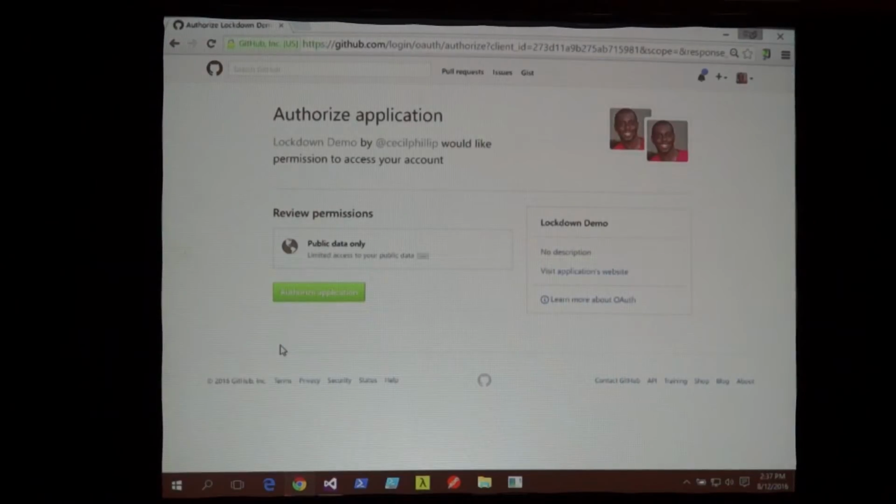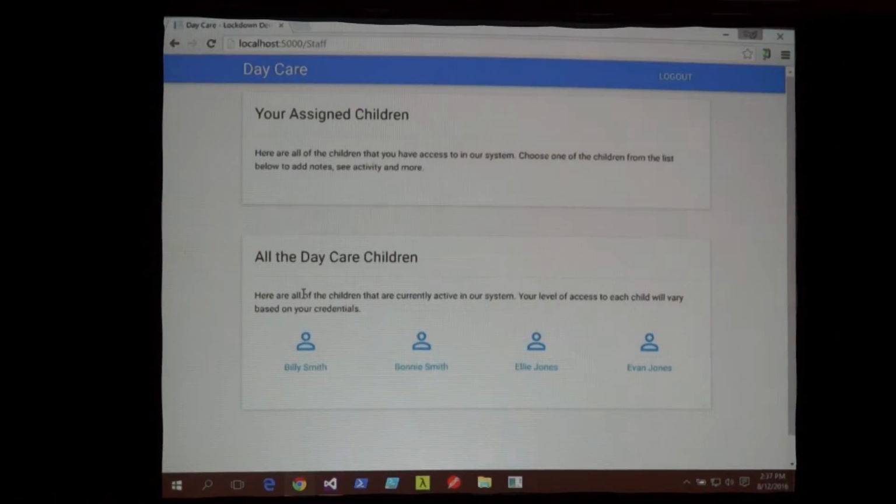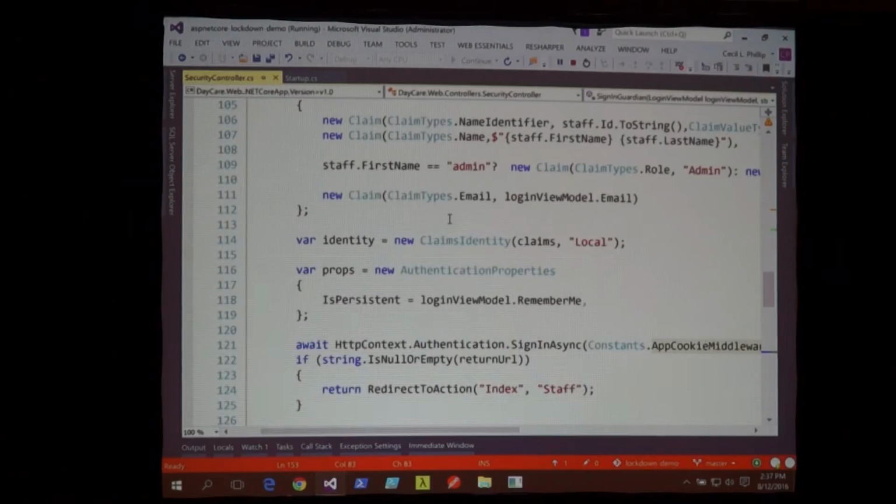And what you notice is now it sent me to the GitHub page. I'm already signed in, so all I have to do is click authorize. And now it's signed me in. It just happened to sign me in as a staff member, because that's the way I have the application set up. And again, it shows me all the children that are inside of the daycare.